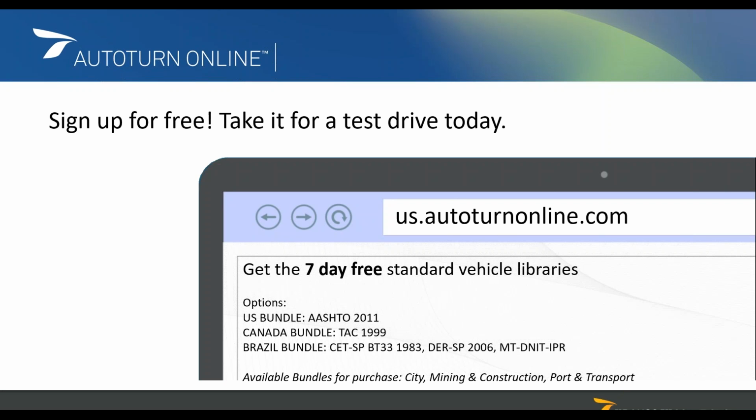There's a question about whether the webinar will be recorded, and yes, it is recorded, so we'll send you a link so you can share this with your other colleagues that might not be able to make it today. There's also a question about whether vehicles can be customized directly in AutoTURN Online. Currently it doesn't, but we're exploring opportunities to create custom vehicles.